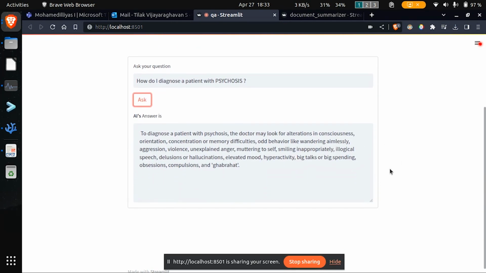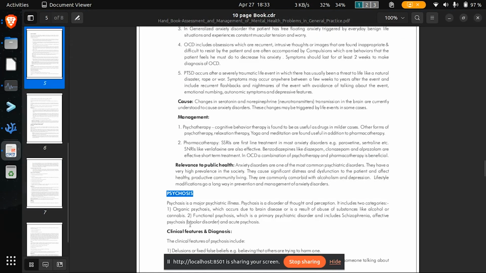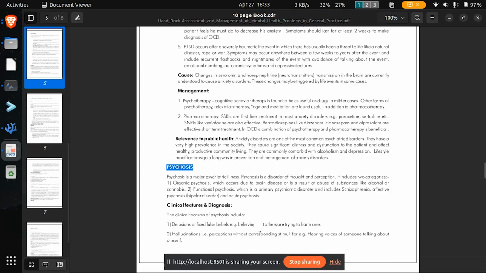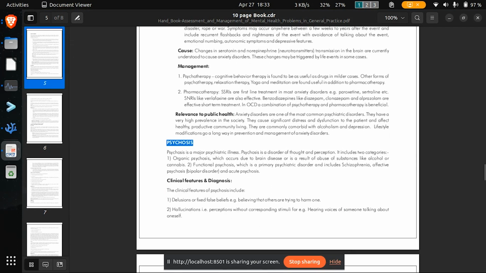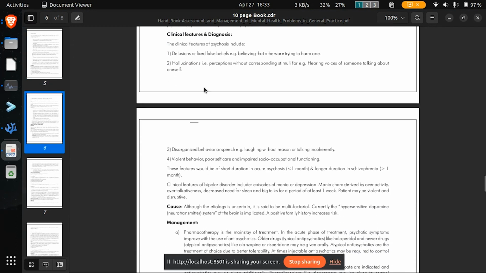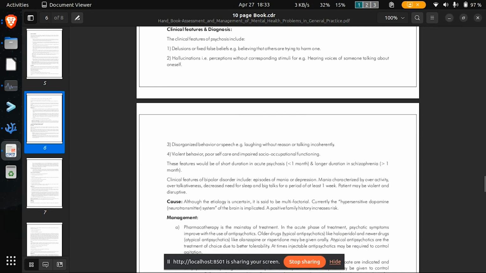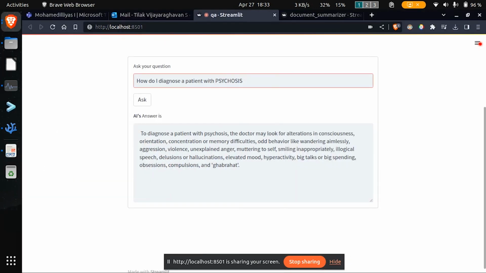So, see, it says that it is asking you to look for alterations in consciousness, meaning differences in the way a person usually behaves. Orientation is the way they speak, like if they are speaking in one way, they will speak in another way. Memory difficulties, etc. We can see that that is what is usually present here. Their delusions, hallucination, false beliefs, etc. This is something we can do. Let's ask it another question.